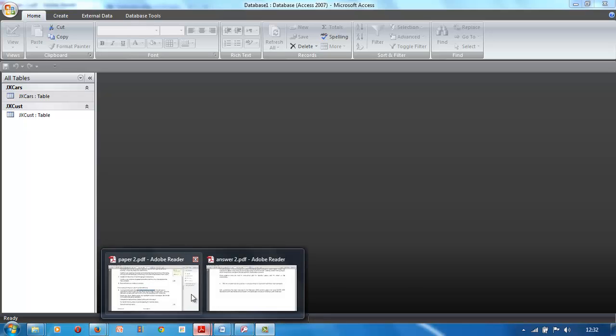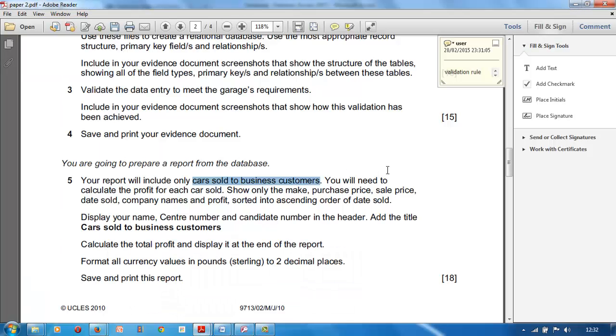Okay, so the next thing we're going to do is this query. You're going to prepare a report from the database. To make a report, you have to do a query first. Your report will only include cars sold to business customers.